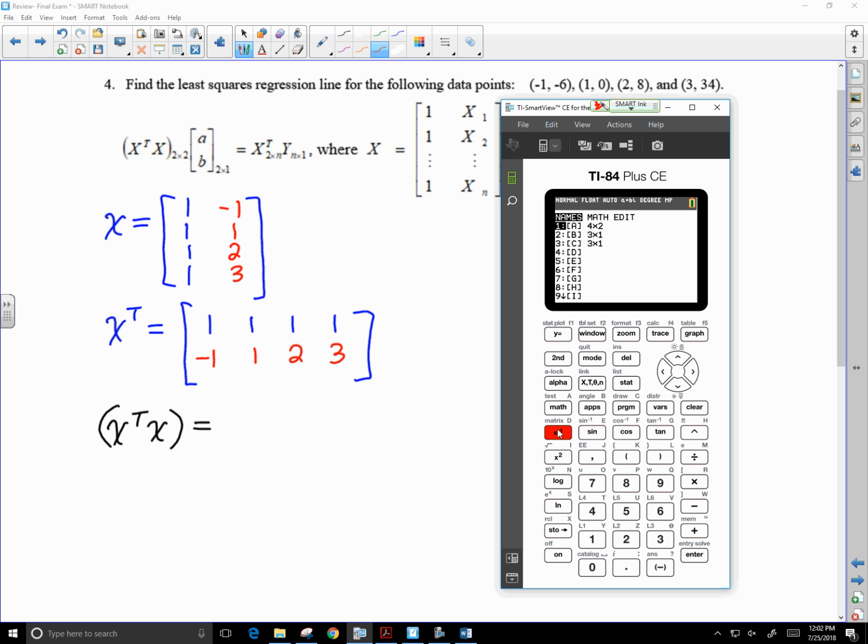So matrix, select matrix A. I need the transpose of that. So matrix menu, go to the one that looks like a little power of T. Stands for transpose. Matrix A. So 4, 5, 5, 15.